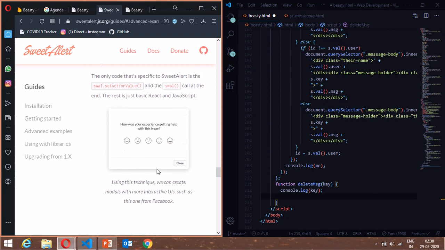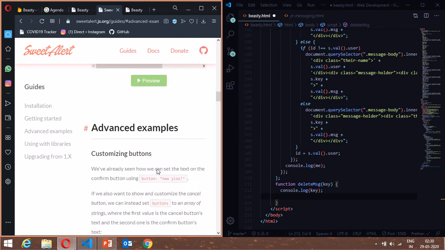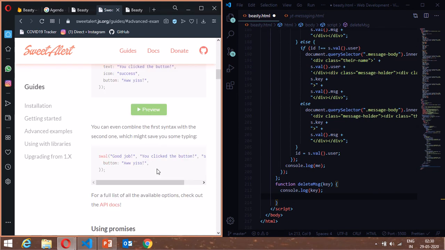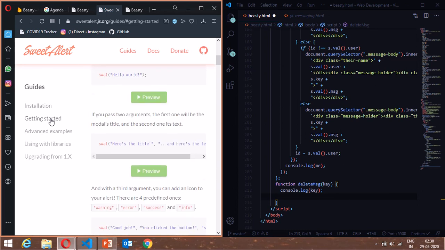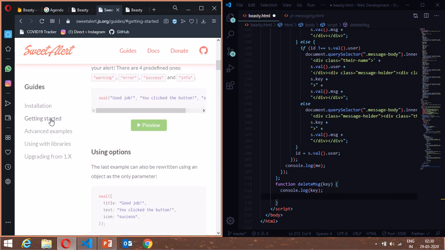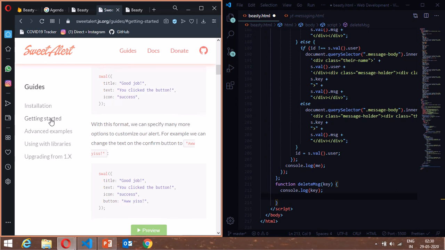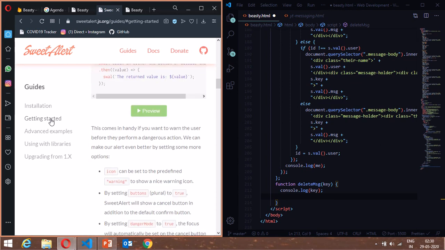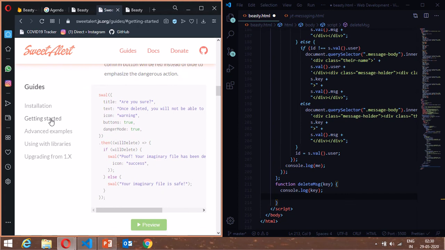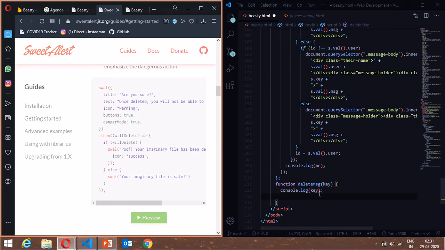Type something, and okay, it's the end of the page. I guess it was somewhere in the getting started section. Good job, you clicked the button. Success. Oh yes, let's see, where is it? Yeah, there we go. So this is the part that we are going to use.